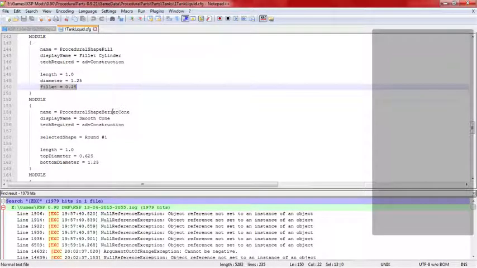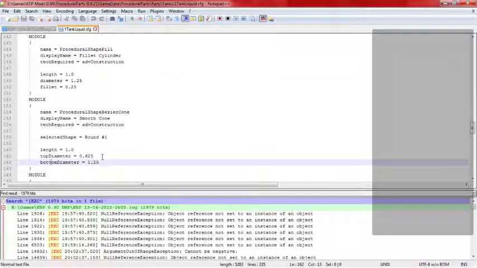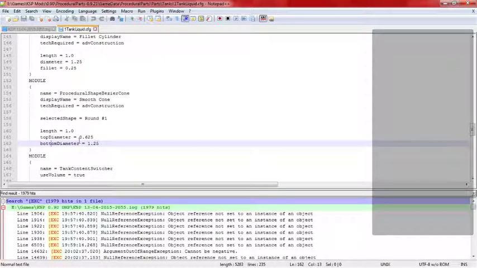Procedural shape, laser cones. Yay. So pretty much the same again. Length, top diameter, bottom diameter. So basically, if you needed a size change between, say, 2.5 meter and 3.75, you could put in a procedural tank, set it to Basicone, set the top to 2.5 meter, the bottom to 3.75, and you then have a tank that you can use for whatever.